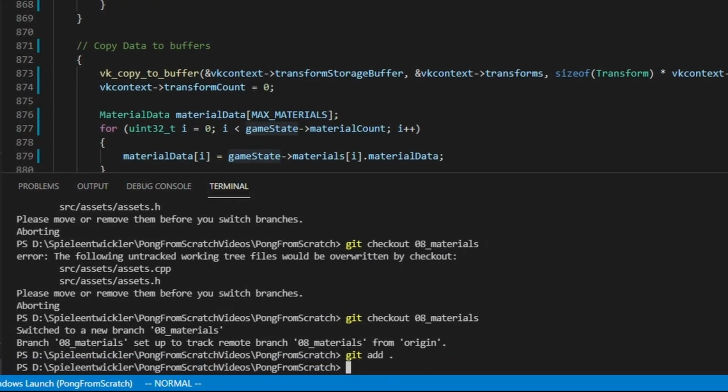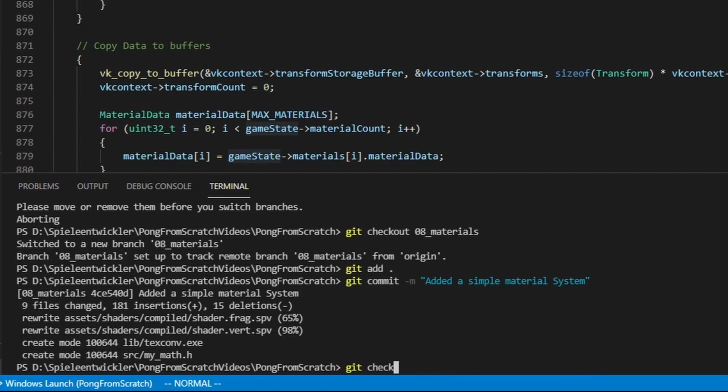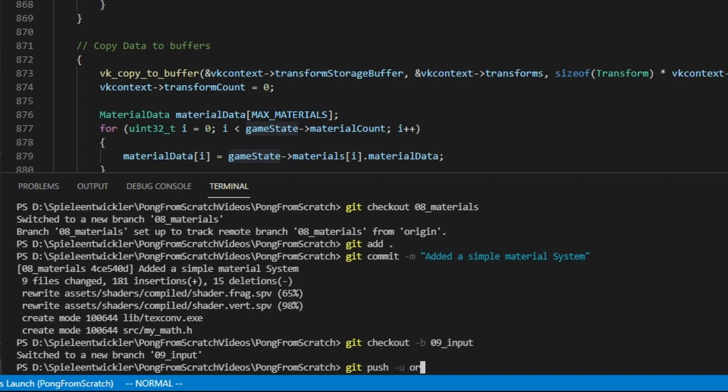I will now do the Git stuff. So we git add dot. Everything we git commit -m. Edit a simple material system. Git checkout -b 09 input. Git push -u origin 09_input.